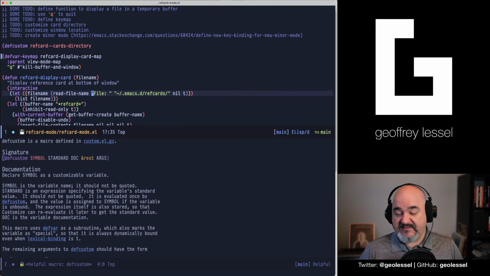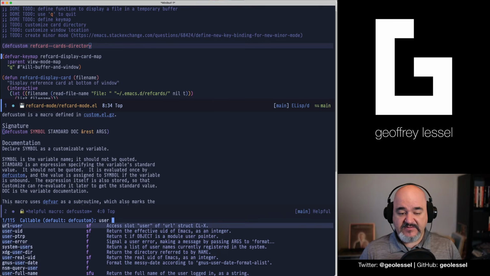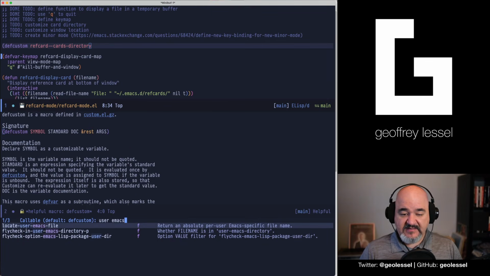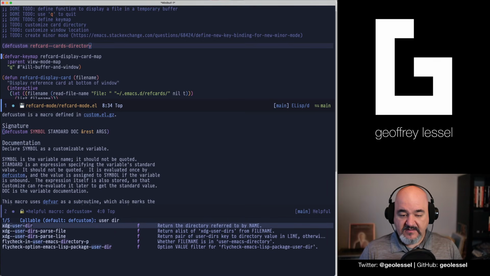Like here, I did this little tilde, which we can use. I'm not sure how portable this is. So we can do something better because Emacs has that built in. But if we do Control H F, I think it's user-emacs, let's look at user-emacs-file. We don't want that. User dir.